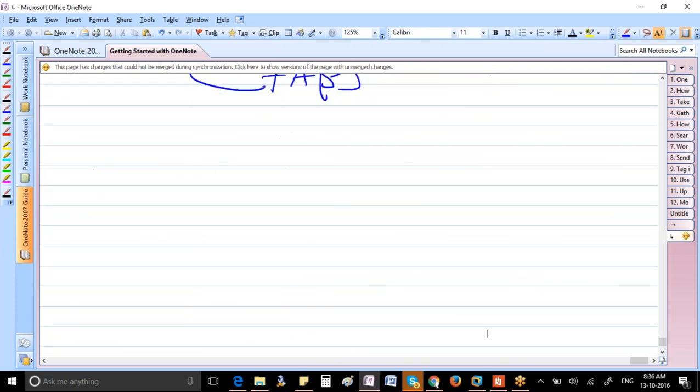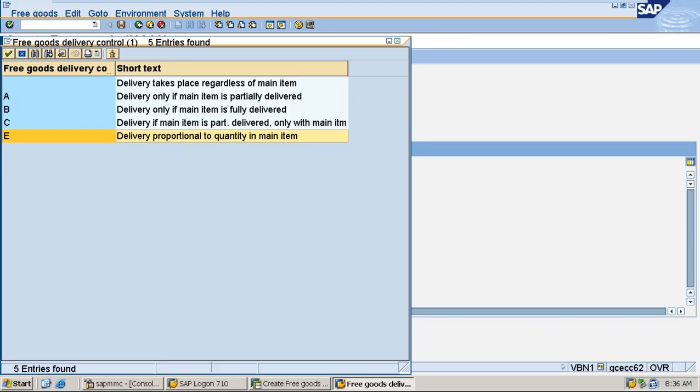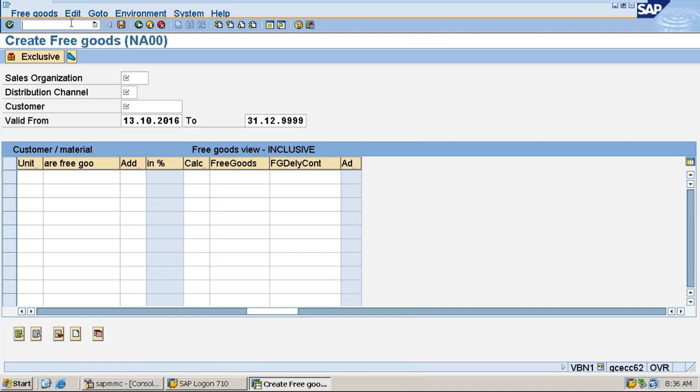So let's go ahead and see the configuration for the item category. What is this? Material determination. Okay. So material determination is the same. Again, you can find this under the sales and distribution basic functions.